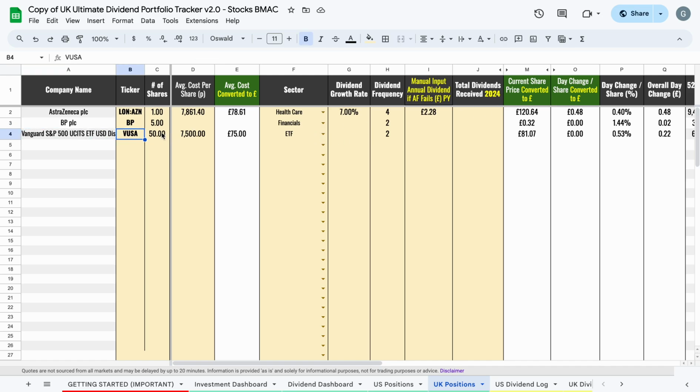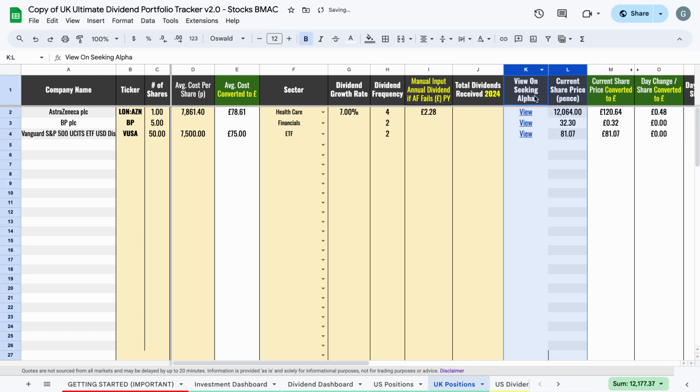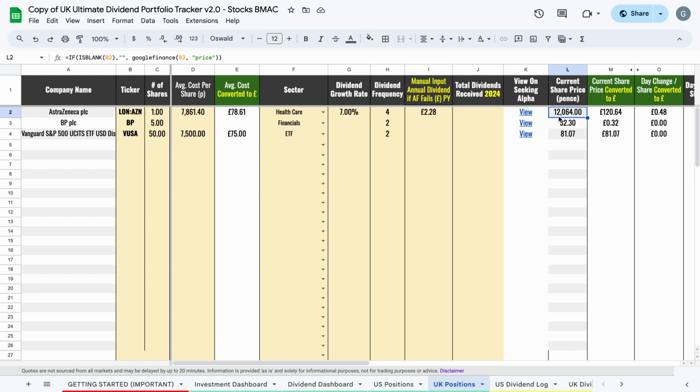So VUSA is the most popular ETF. It's the S&P 500. This one gets this automatically. It's £81, so that's how much the current share price is. So they don't have a pence value, whereas AstraZeneca, you don't ever need to look at this, but just in case, just to show you. As you can see, this one is 12,064 pence, which converts to £120 exactly.